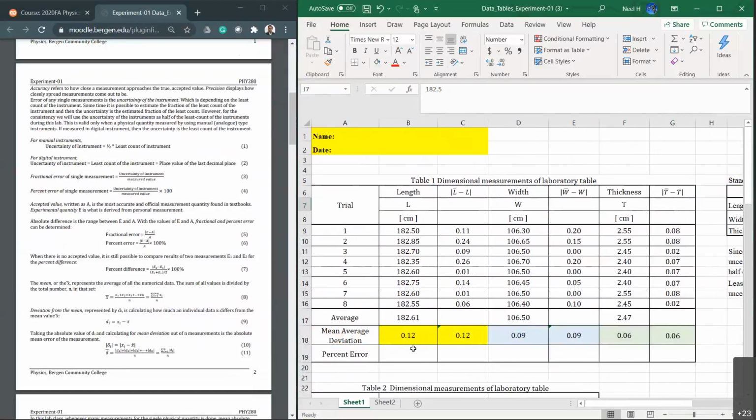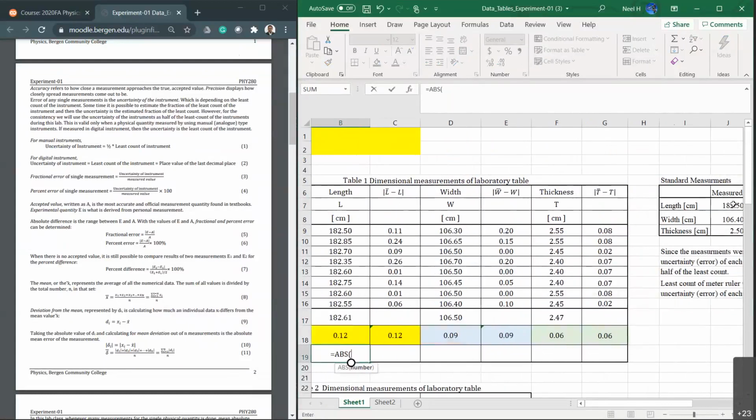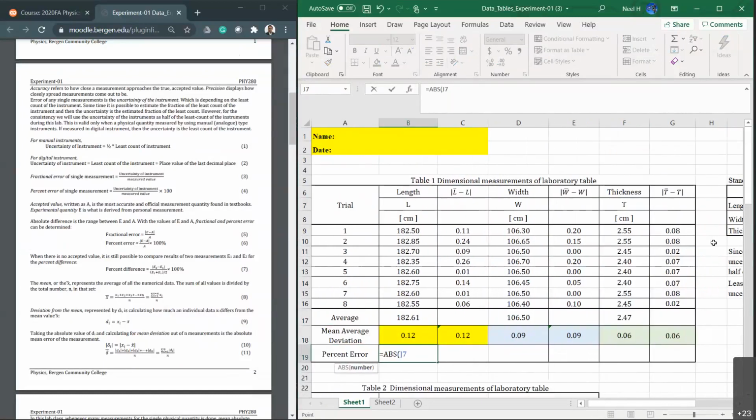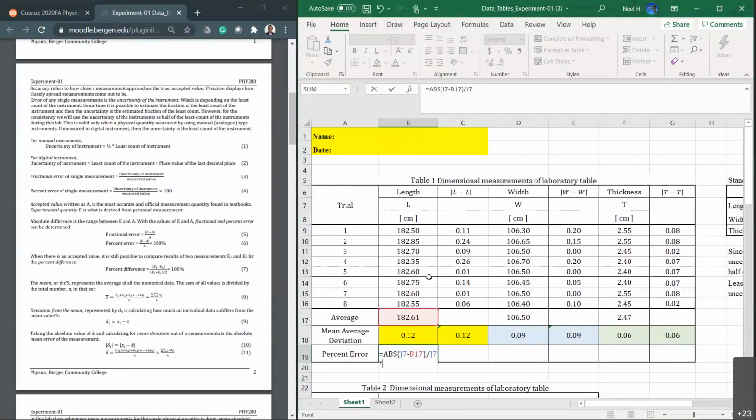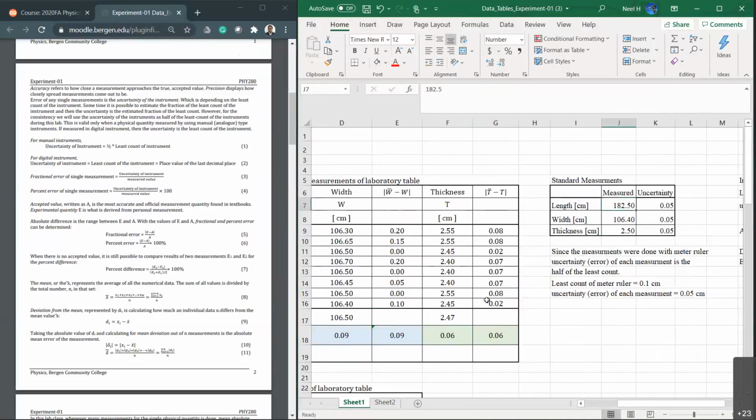So how to do that? You see the equation here, right? I need to build that equation. Percentage error, equal sign. I need absolute value, parentheses, standard value 182.50 minus average value which I calculated, average length, close bracket, divide by standard value 182.50, multiply by 100. That's my percentage error between average calculated and the standard, what I'm expecting to be this number.